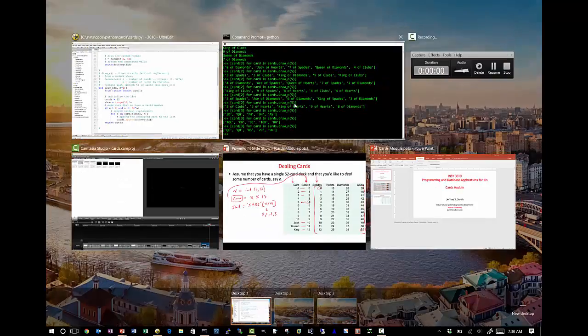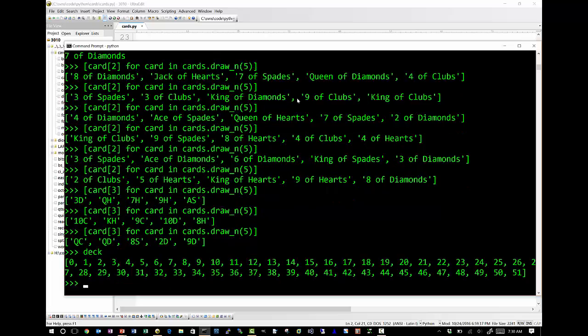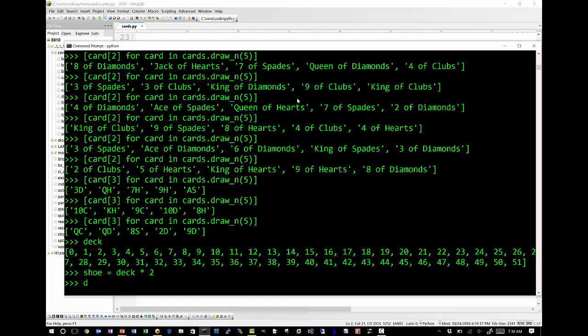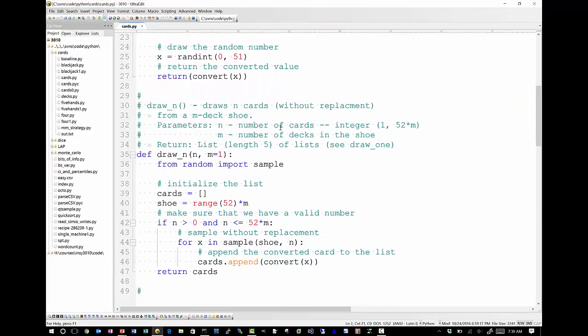If we want to sample from multiple decks, then we're simply going to use the fact, here's our deck of cards, that we can use the multiplication operator. So if I want to have, say, 2 decks, I can say shoe is equal to deck times 2, and then look at shoe, and you can see that we've simply replicated 0 to 51 and then 0 to 51, and so this would be the first deck and this would be the second deck. And so we use that method to allow the user to specify here using the m parameter.